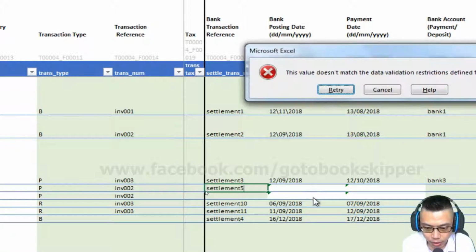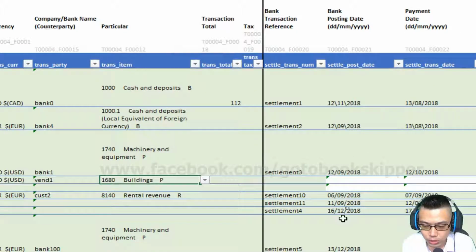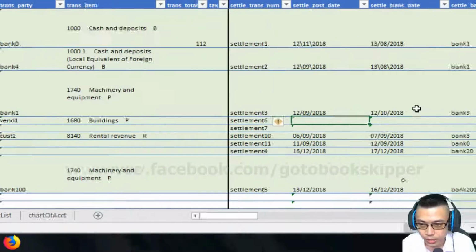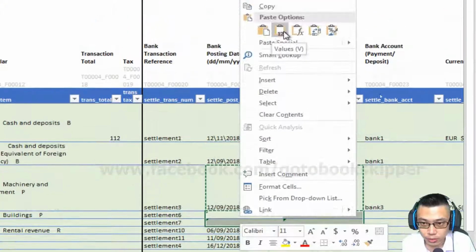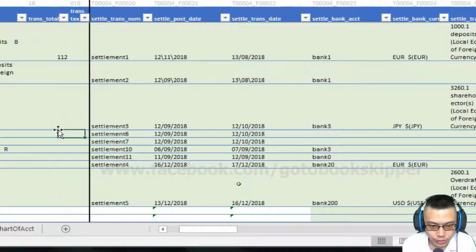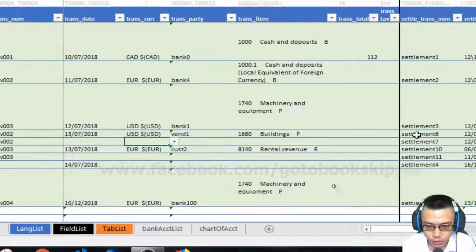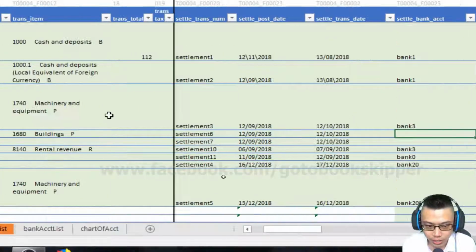Let me just make it 5. How come? Do we have 5 already? My settlement, oh yeah. You know what? I have settlement 5 here. So let's say I settle this with settlement 6 and settlement 7. I just filled in whatever date and post date. It doesn't matter because I'm just testing my logic. Let me check what invoice currency I have. So it should be in USD, right? So this one, USD. Let me try bank 3 to settle invoice 003.